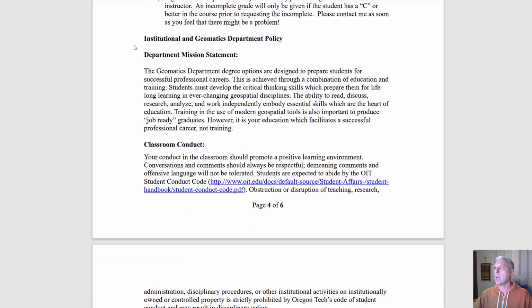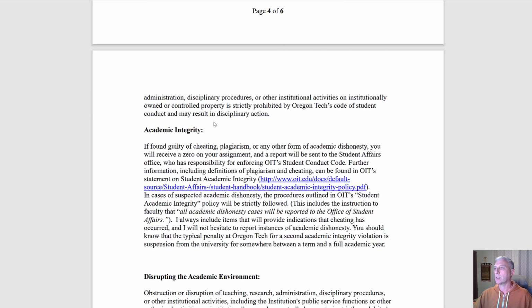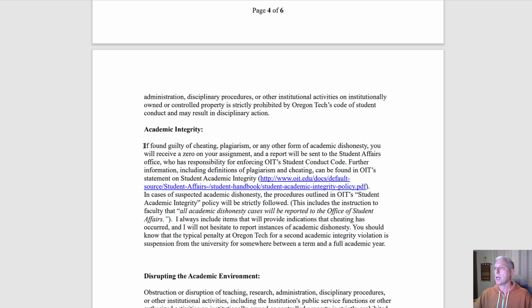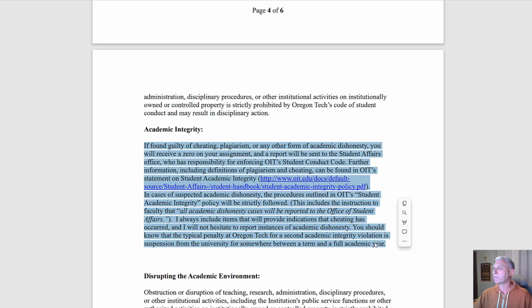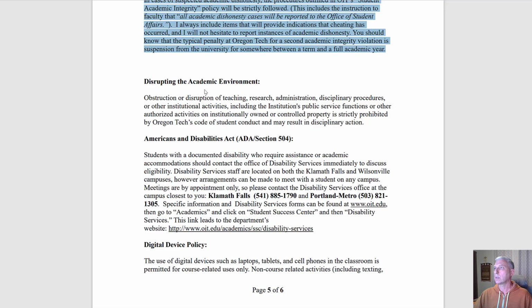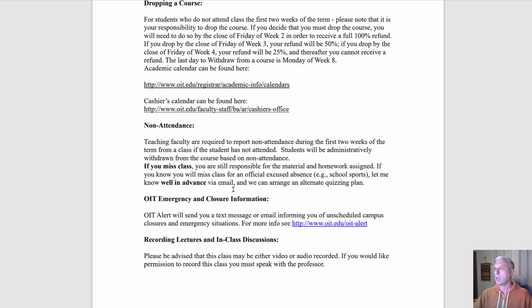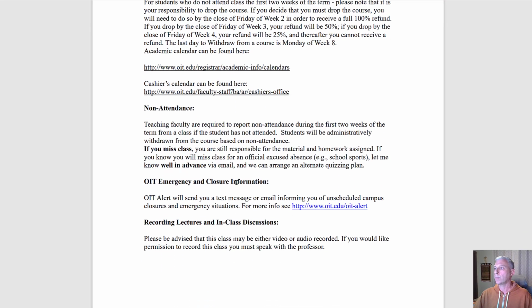And then all the boilerplate stuff, department mission statement. You can read through these. Classroom conduct. We're adults. Let's treat each other with friendliness and respect. Integrity, so academic integrity. Again, boilerplate stuff. Don't cheat. It's not worth it. Plagiarizing, cheating, not worth it. And again, more boilerplate stuff. You can read through this when you need to or when you'd like to.